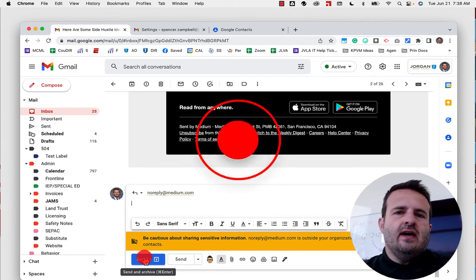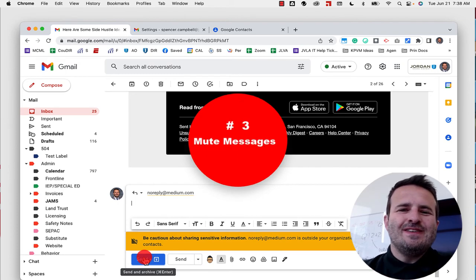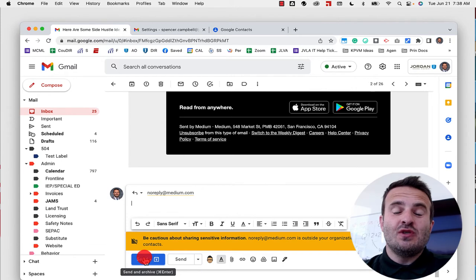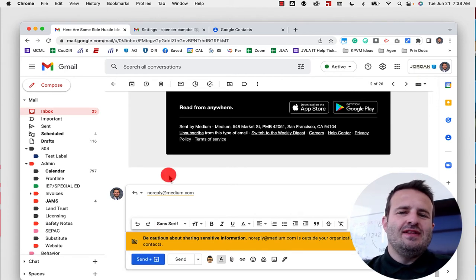Number 3 is how to mute messages. I think all of us have worked in a business or a school where there's somebody that just loves to reply all. And if you're in a building that has 2 or 3 of those people, you get inundated with emails as they're going back and forth in the email chain. And so if you have an email that has multiple people on it, or you have the whole organization and people are replying all, it can get pretty big pretty quick.